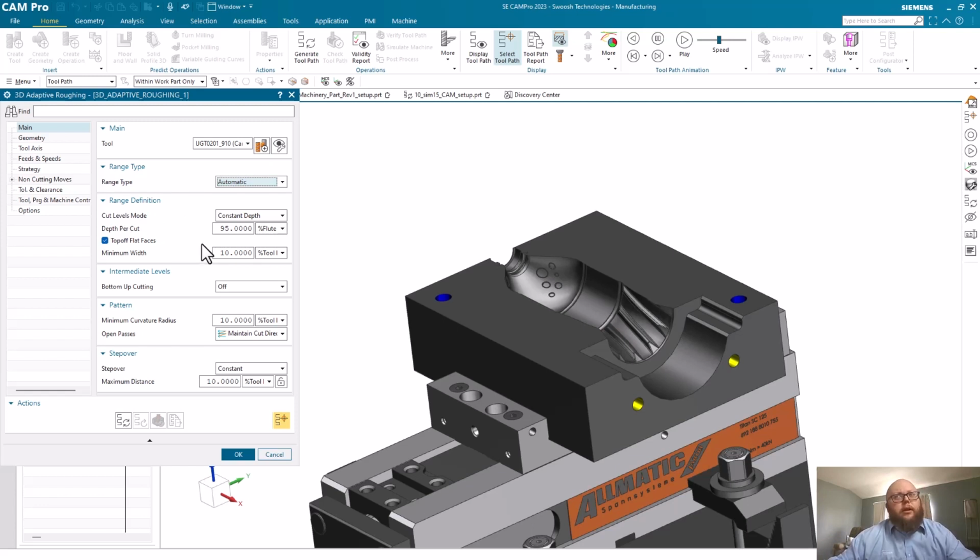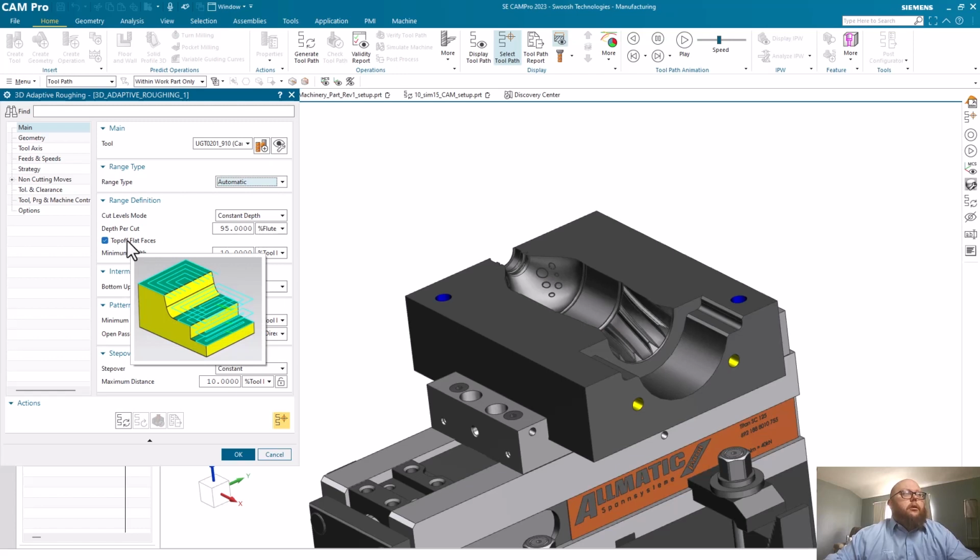Range definition, just setting your cut levels. This top off flat faces option, this little tooltip flyout gives a good depiction here. By default, with top off flat faces on, we're always going to target those intermediate planar faces to make sure that we cut all the geometry that's really available to us without having to go to the extreme of setting bottom-up cutting and playing with our minimum cut settings and step-up values to get the toolpaths that we want. So I'm going to go ahead and generate.